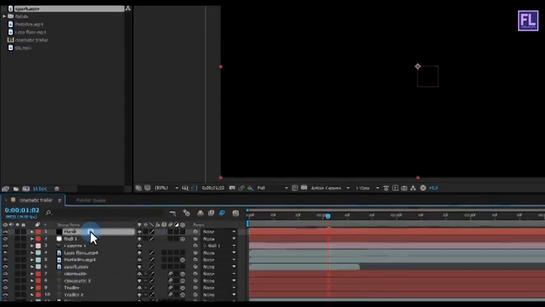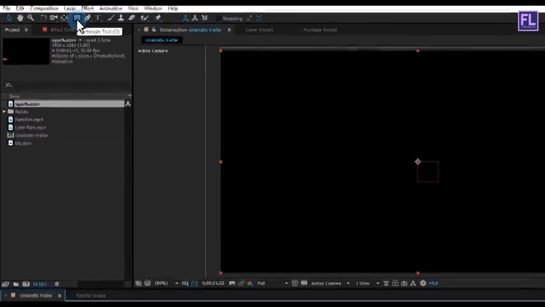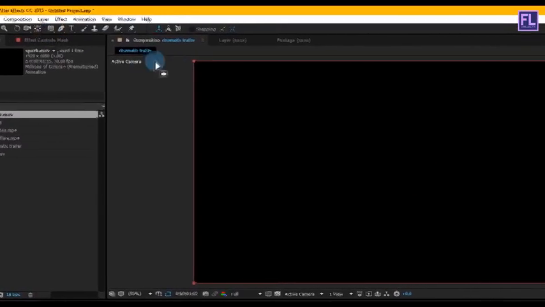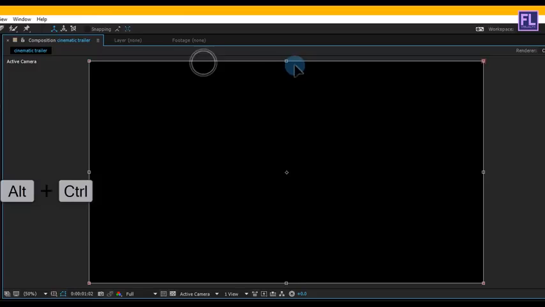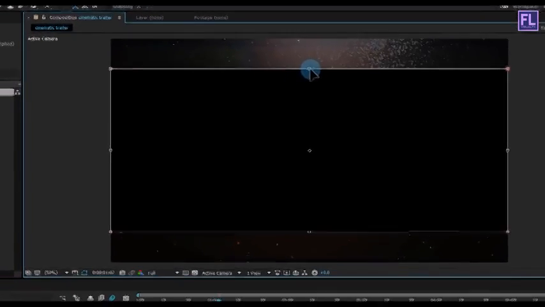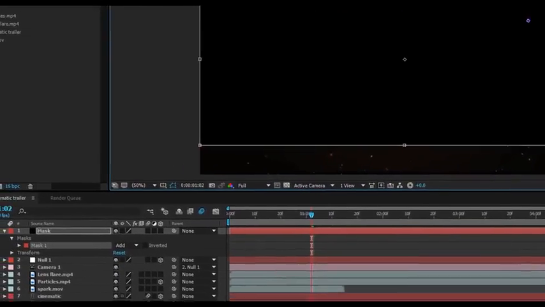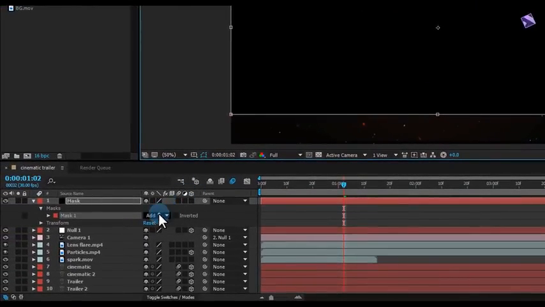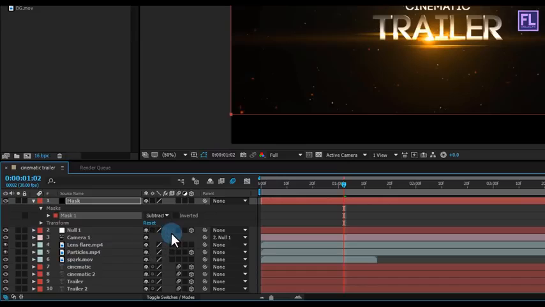Now select this mask layer and then go to toolbar and select the rectangle tool and double click on it, then double click on this mask path and hold down Alt Control and drag, then change the mask mode to subtract. Perfect.